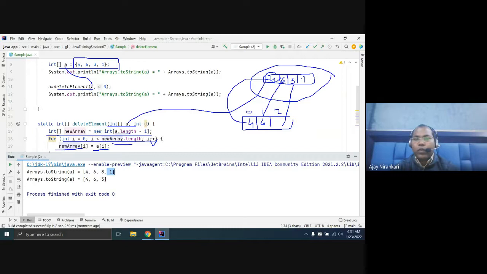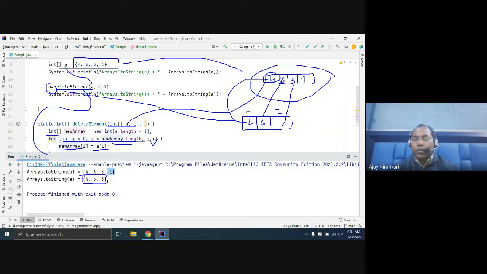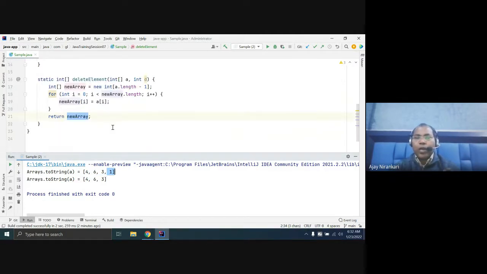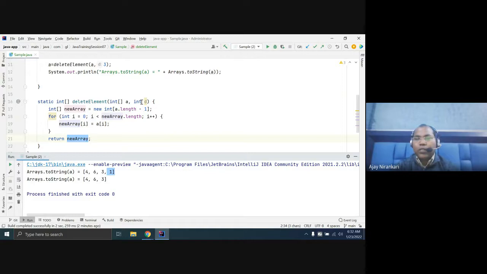Your length is over, and you return the array, and whatever the method returns you assign to a. So a initially pointed to this, now a points to this one, and now you are getting this result 4 6 3. So this is the removal, you can say remove element at last. This method looks like we are removing the last element, not a specific position.